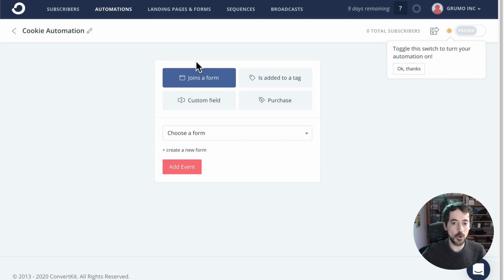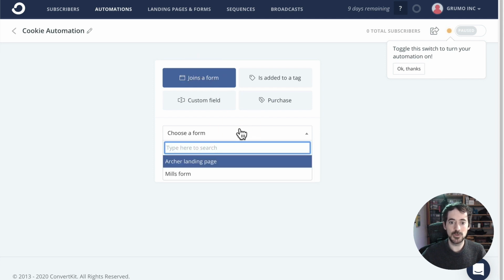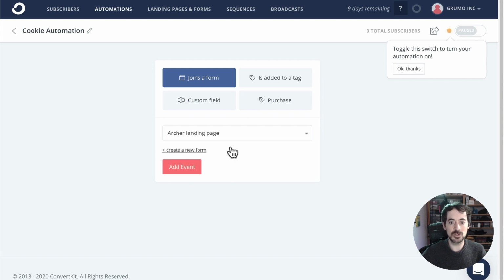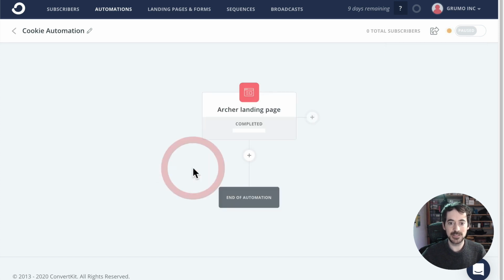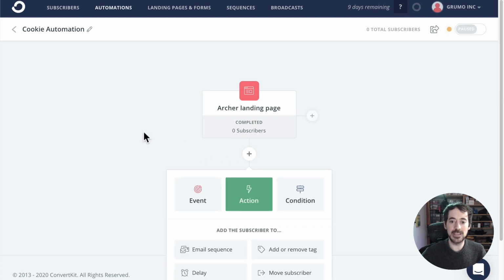Okay, so how we're going to start this automation? They join a form or a landing page. So you click join a form, choose a form. In this case, I have created one form which is called Archer landing page. And that one is the one that has the content for them to subscribe to get either cookies, muffins, or donut stuff.